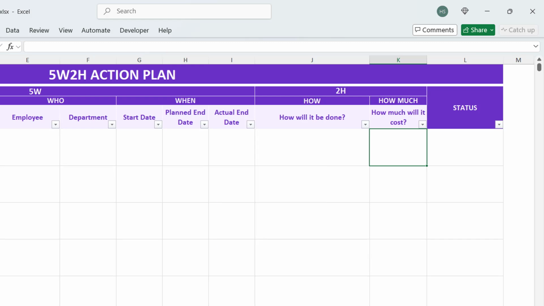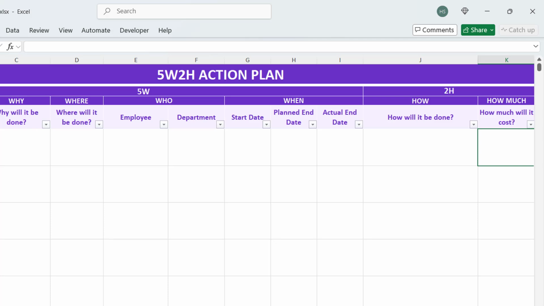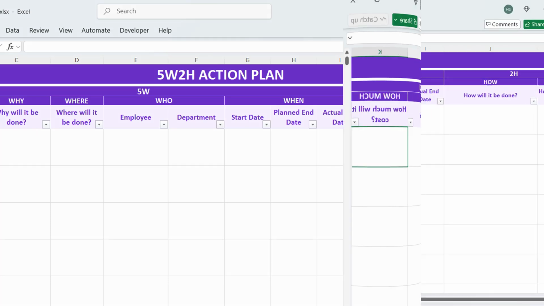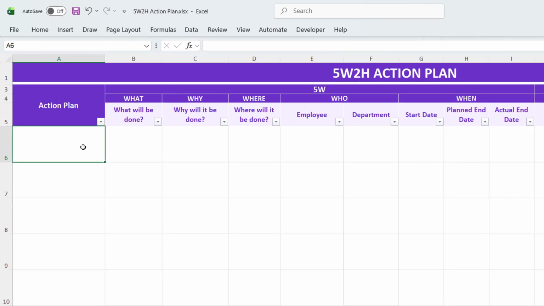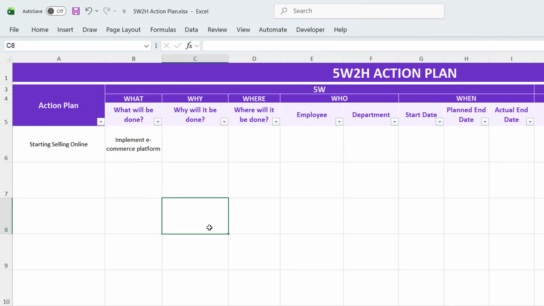So to give you a better view of this step, I will create some examples here so you can see in detail how the spreadsheet works. So let's say my action plan is to start selling online. Then I fill the description here in the first column, start selling online. Then I define what will be done. For example, implementation of an e-commerce platform. Why will it be done? So let's say it's because I want to increase sales.